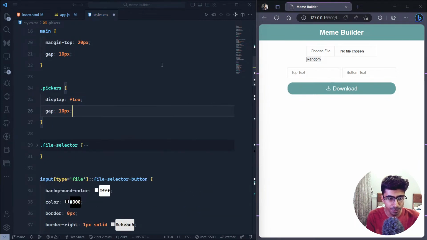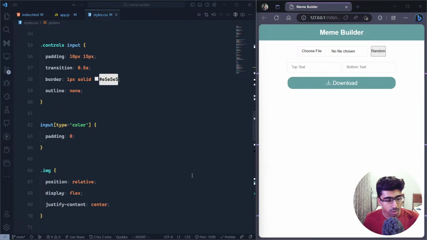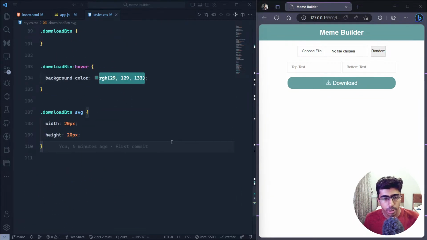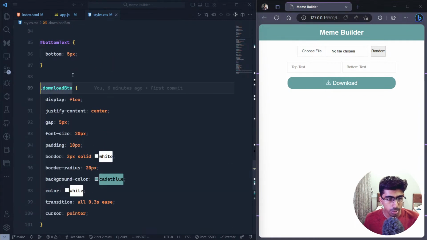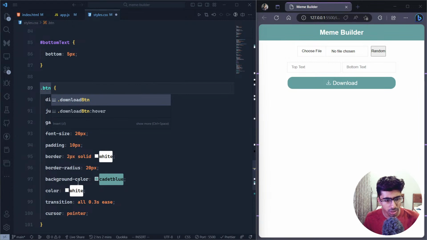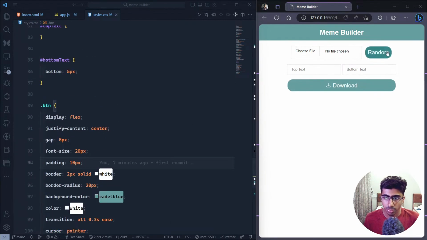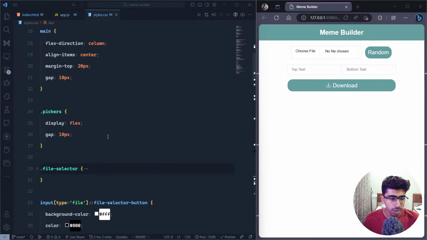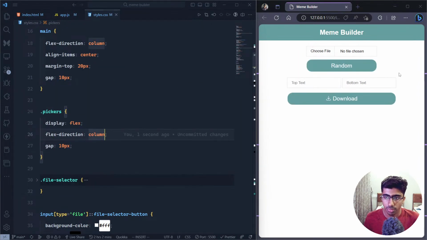gap of 10 pixels. Add a button to call the random API, store in a global variable, manipulate it with the DOM. Exactly. I don't think we need to store it in a global variable though. Also download btn, not really needed. We could have just btn. So we have this random button. I know the UI looks terrible. For that, we could just make this flex direction column, which will fix everything.